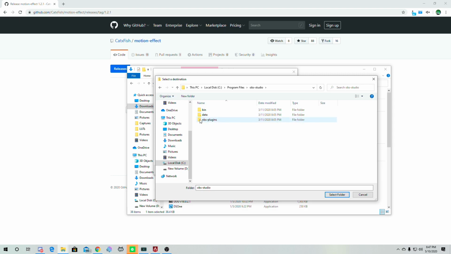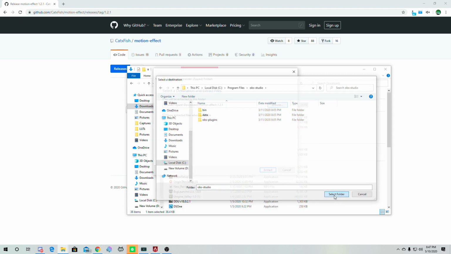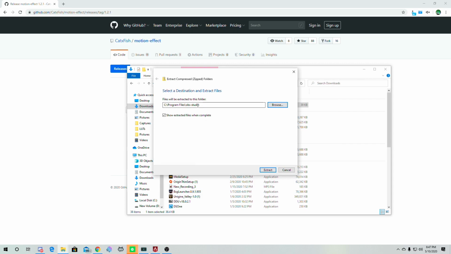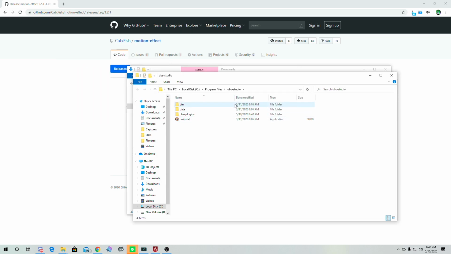Oh no, we put it in right here. This is it. Select Folder, OBS Studio. My apologies. And click Extract. Okay, there we go. So you just bring it into wherever you saved OBS. Wherever you installed it originally, you just bring it to that installation folder.